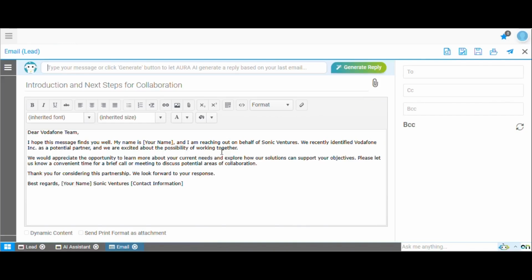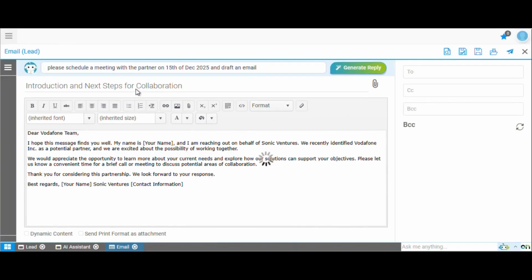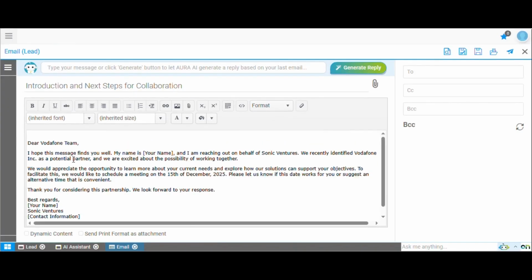Or you can provide a prompt over here if you need certain changes in this email content or the reply being generated from the AI assistant. Maybe if we say here, please schedule a meeting with the partner. Maybe if I say December 15th, 2025, and draft an email. When we click on this generate reply, this assistant will generate the reply based on the prompt we have defined over here.